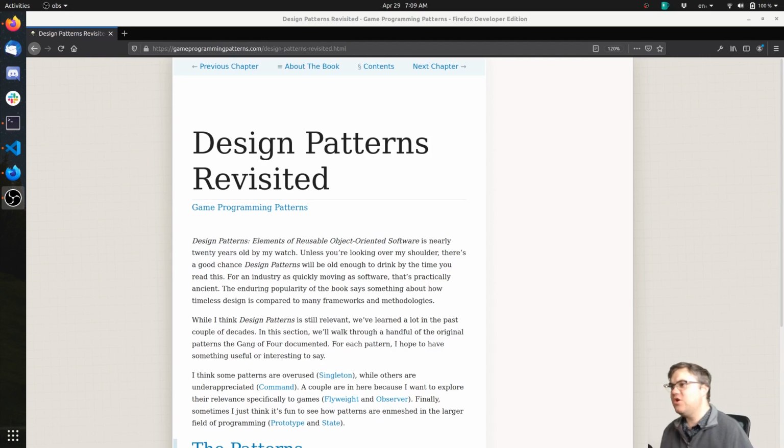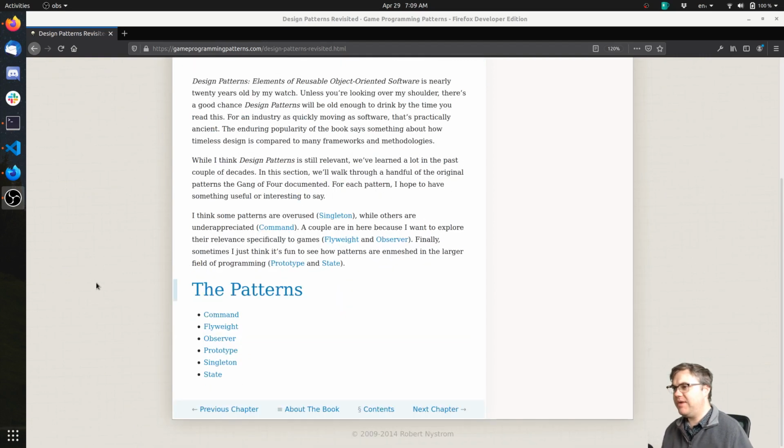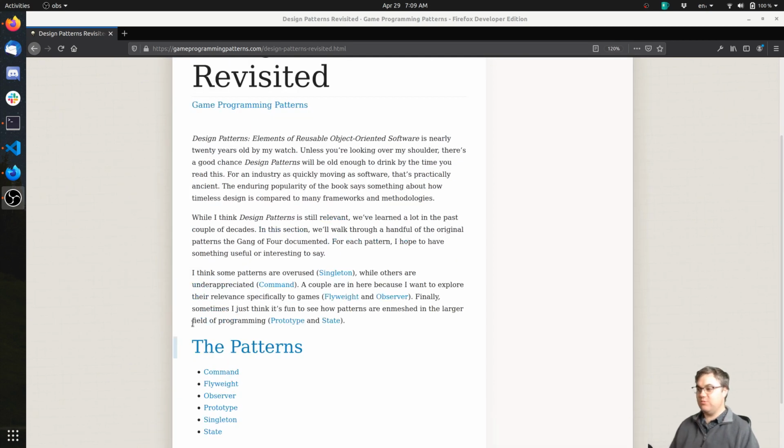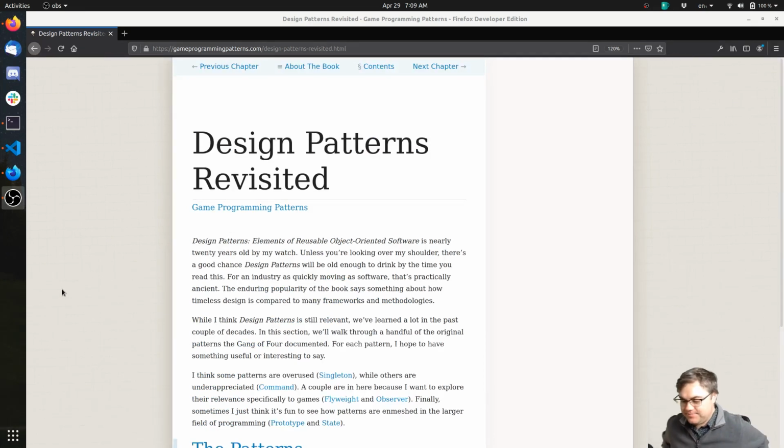Started with this. So we have this little introduction to the chapter, Design Patterns Revisited, and then we're going to move on to the first one, which looks like it's going to be Command. So, getting started.